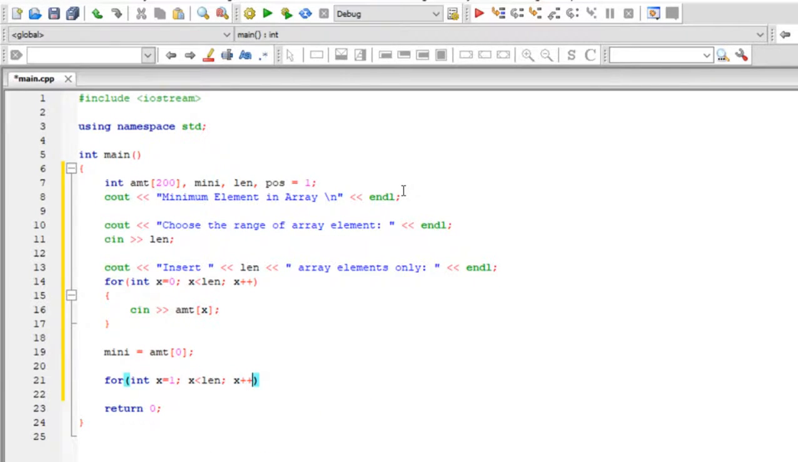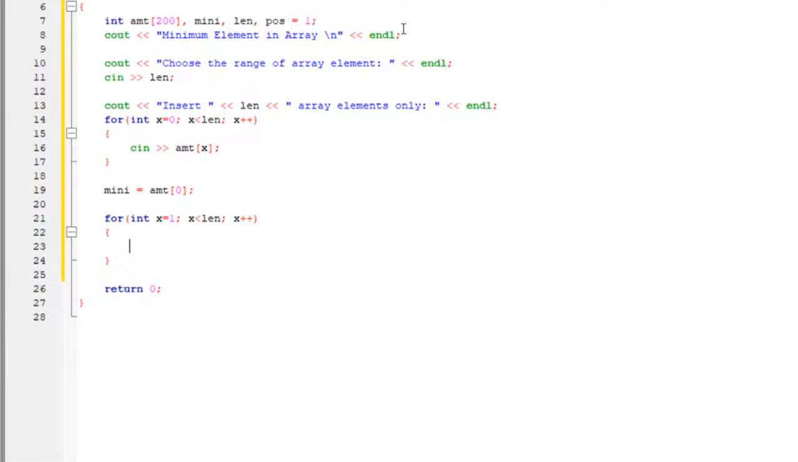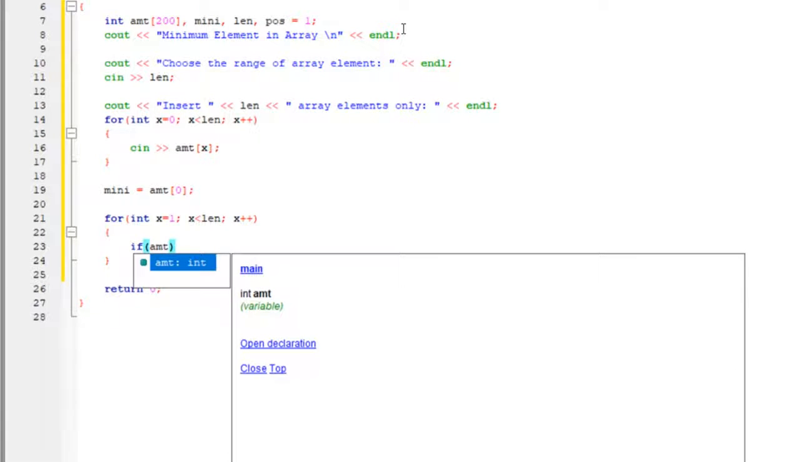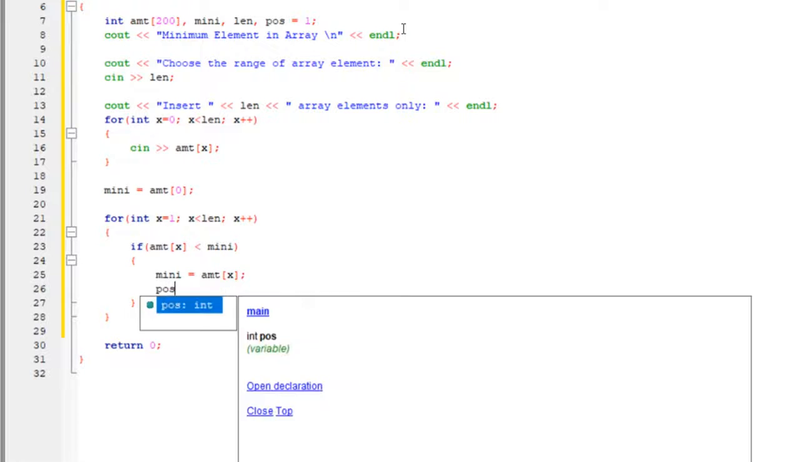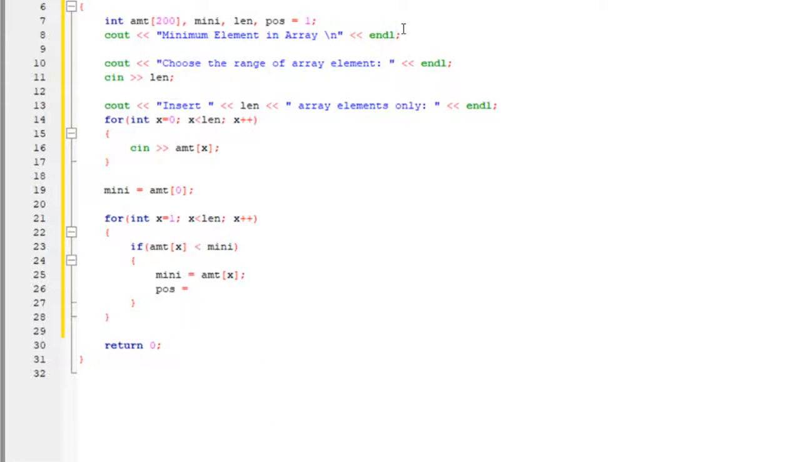Let's go ahead and say int x equal to 1 plus semicolon, and x less than length plus semicolon, and x increment. So we'll go ahead and use an if statement to check if the element amount with value of x is less than the mini. Okay, so if it's less than the mini, then mini is equal to amount with the element x, and put a semicolon at the end, and let the position be equal to x plus 1, I put a semicolon.